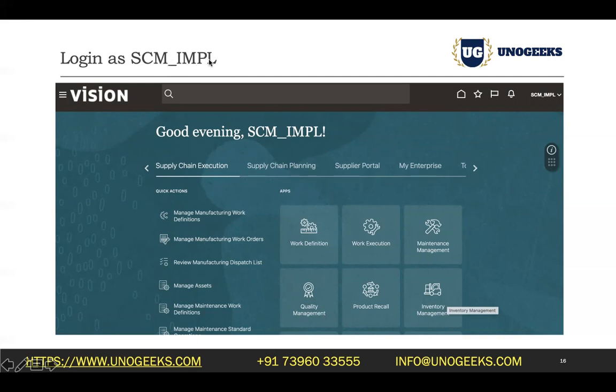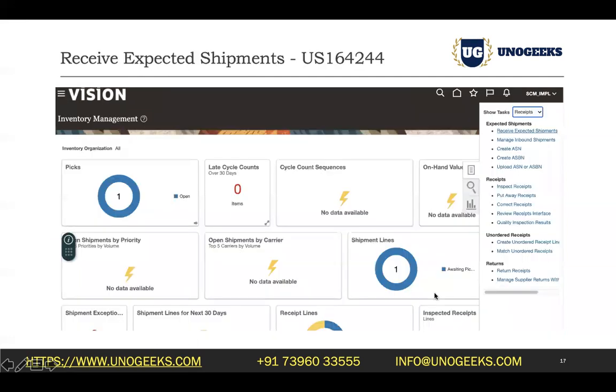And for some IMPLs, you have multiple users. Like if you take HCM underscore IMPL, you have users from 1 to 10. So we'll log in as SCM IMPL. We go into supply chain execution, inventory management, and we try to receive expected shipments. So we know that there is one PO that needs to be received.